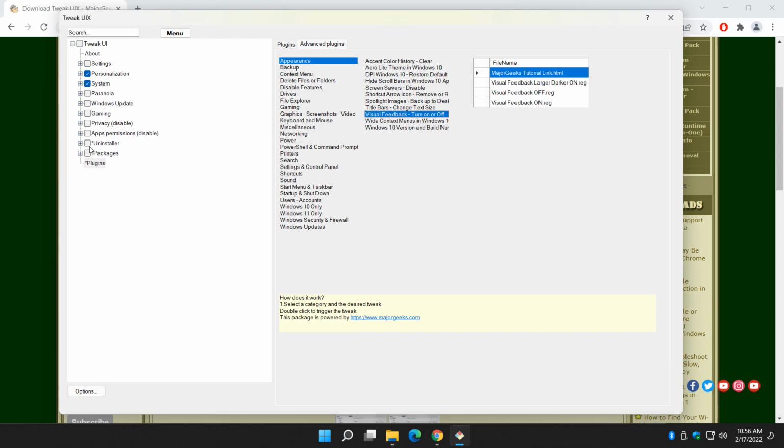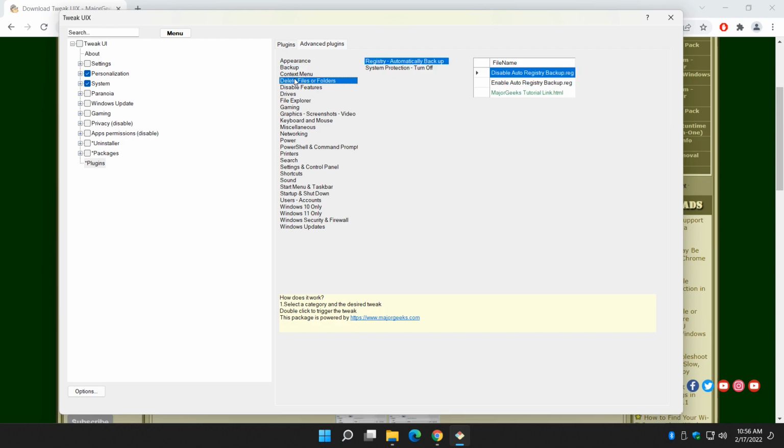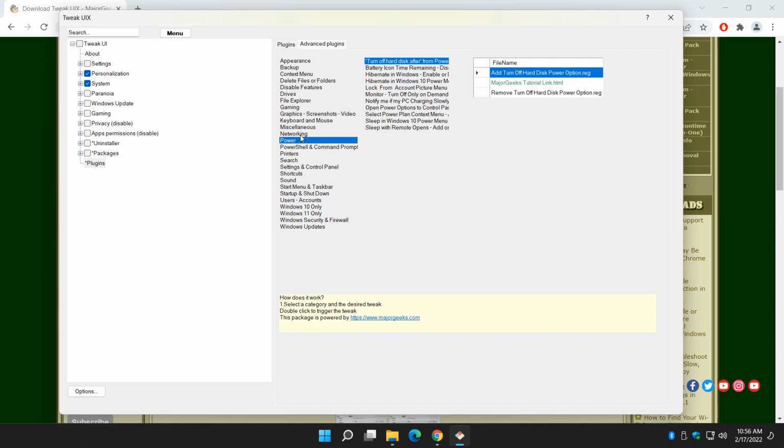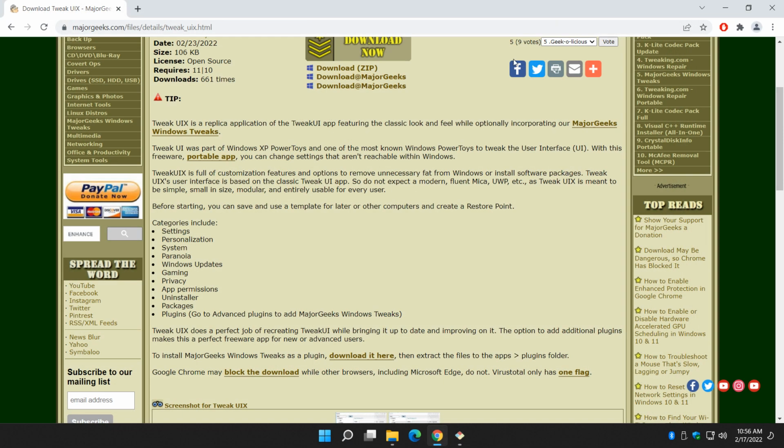So if you don't see something you want in here, grab the Major Geeks Windows Tweaks, find the folder, your context menu stuff. You see we got tons of stuff in here. Networking, and so on. You get the point. So there you have it.